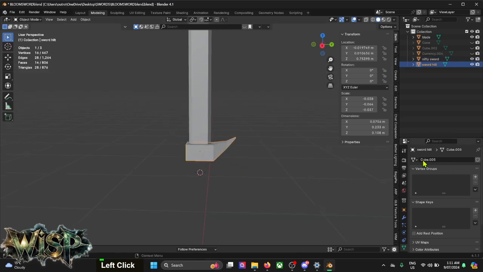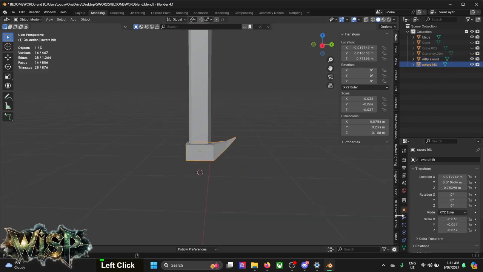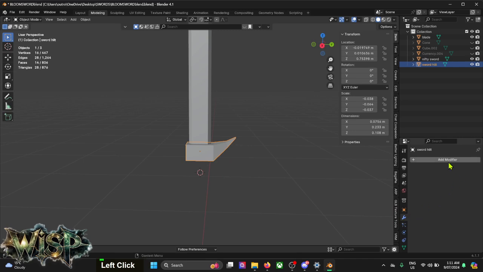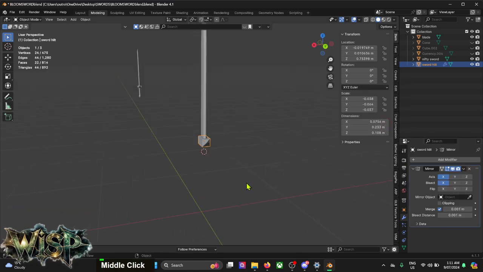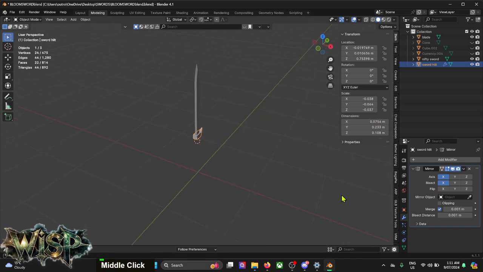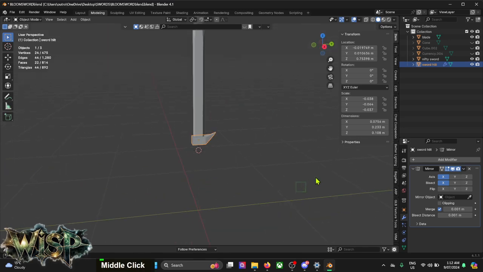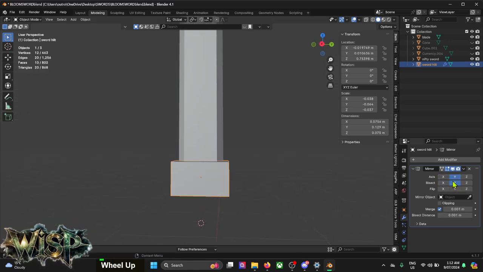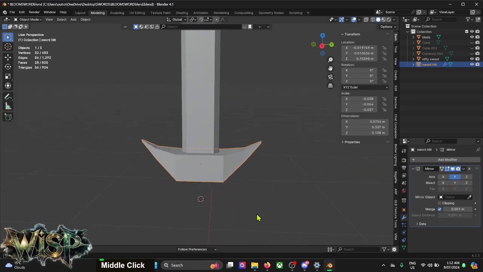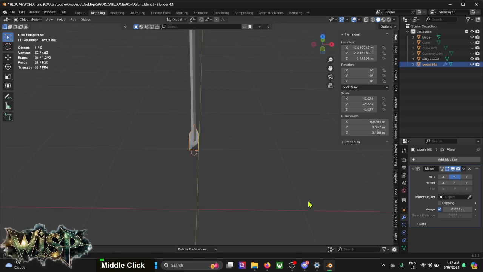So sword hilt, and we're going to click on this one down here, this blue wrench. Add modifier, generate, mirror. Okay, and when we do this, you're mirroring along a specific axis, right? And we want to mirror from the Y. See this green bit here, the green line? Y to Y. So X and X doesn't help us. Y to Y though. Now, there we go. So Y-axis, we've mirrored along the Y-axis, okay?